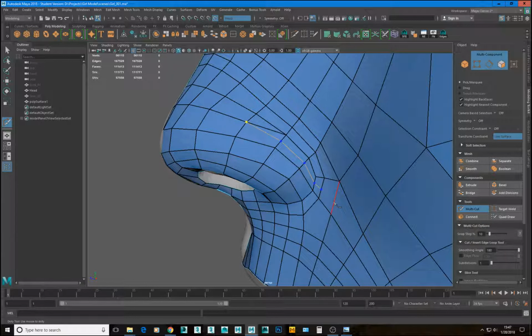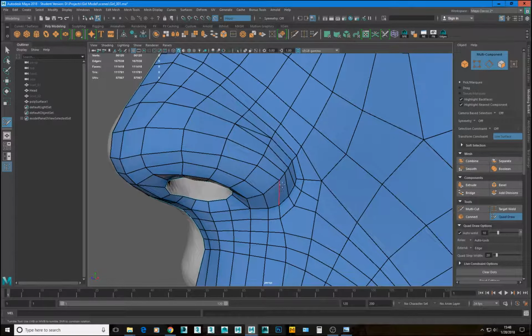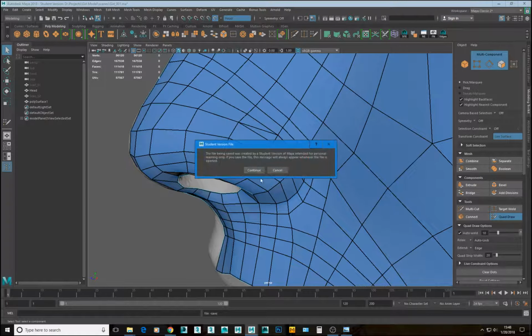All right, let's just put down some edges, and so let's go back to quad draw and sort of slide things over. So because I've put that in there, it's getting really tight in there, so I always like to spread things out so we don't have sort of disparity of detail there. Okay, I'm going to save, hit enter.